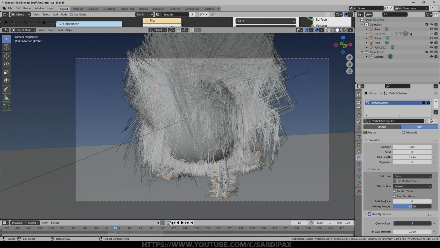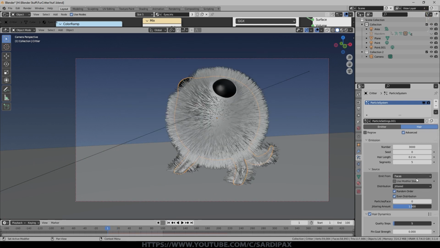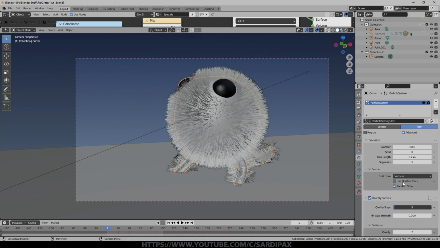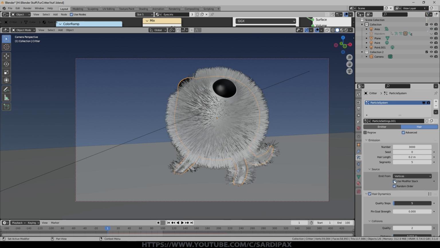I'm just going to go back to the beginning of the animation. So there they are. So I actually used vertices. There's quite a lot of vertices on this object, and I used the modifier stack. So that basically means if you've got something like a subdivision surface on your object, it will use the additional vertices created by that as options for where it can instance a hair strand.